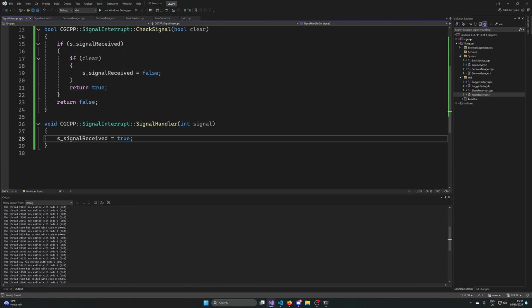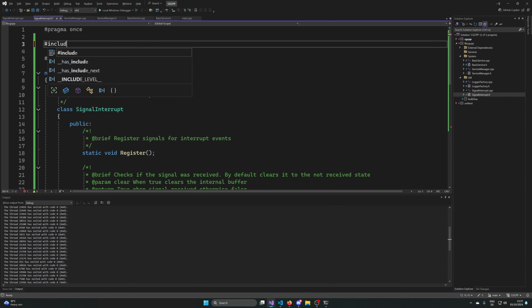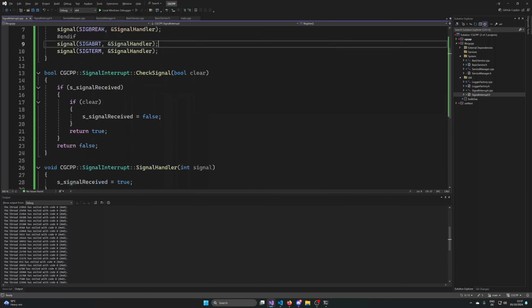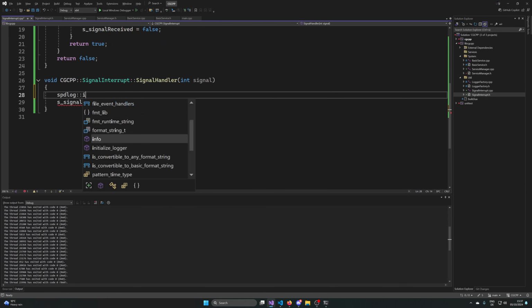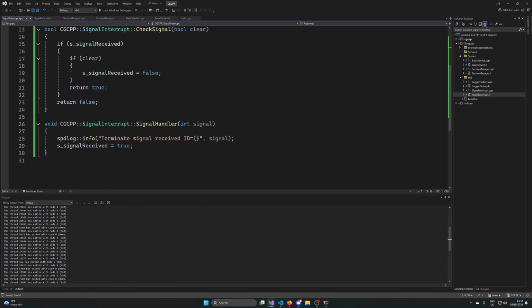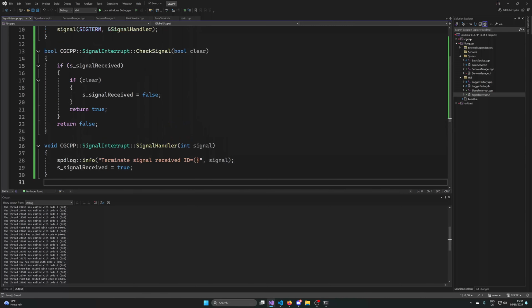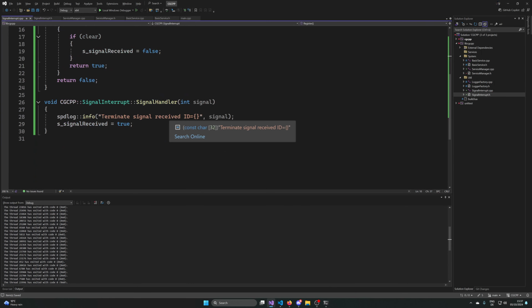I do want to add a bit of instrumentation into that code, so let's quickly include spdlog. Hashtag include spdlog in here, so that we can get a bit of information. And what I want to do in here is spdlog info, terminate signal received, with the signal ID that I just want to pass in here. We could get the names as well, but for me, the ID of the signal is enough to see which signal was received in that call.